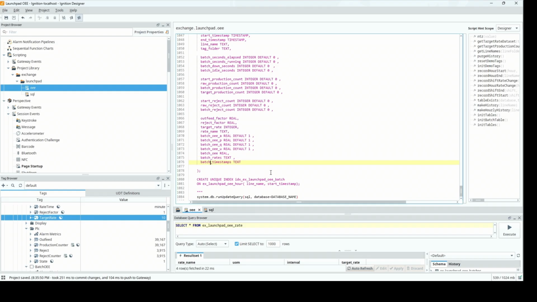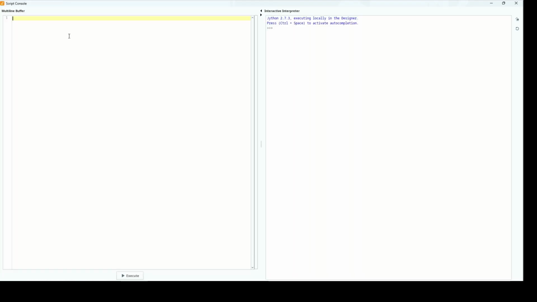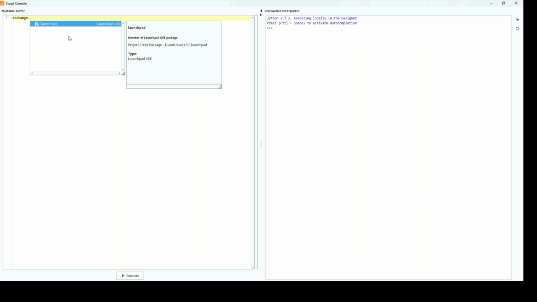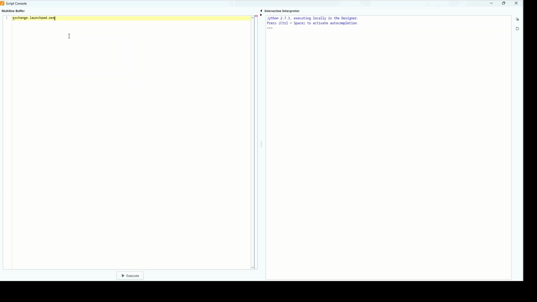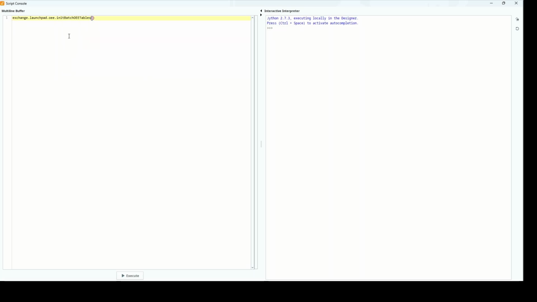and then we updated our index name there, so we'll just create an index on those, and we will call this init batch OEE tables. We'll go back to our script console, and we'll go exchange.launchpad.oee.init batch OEE tables, and execute that. We see that we came through properly there.